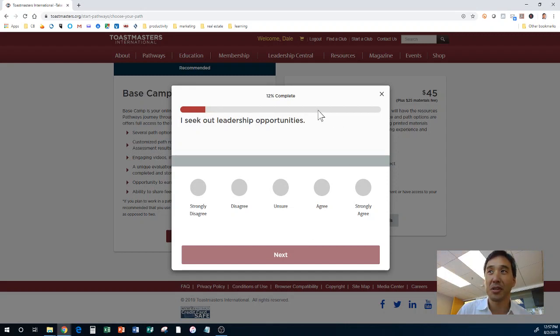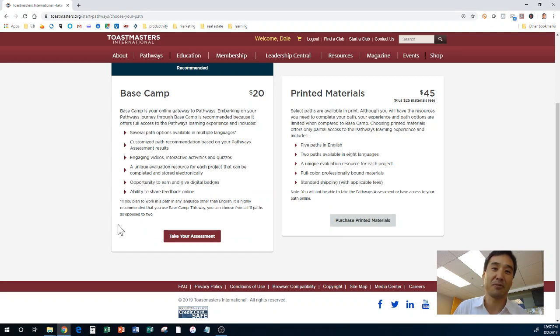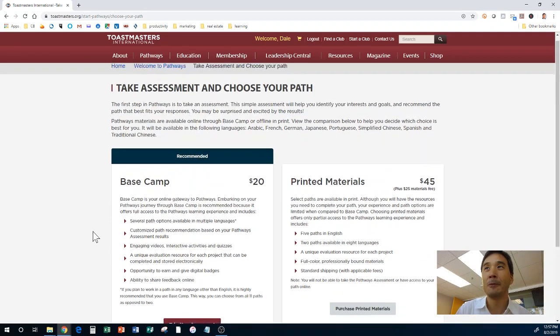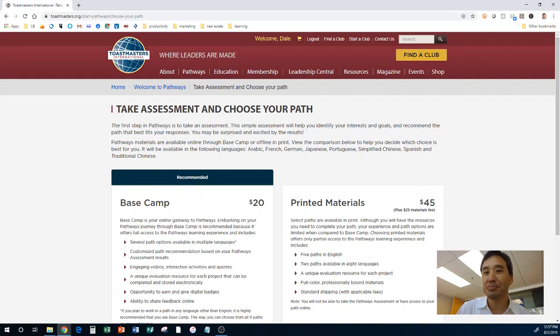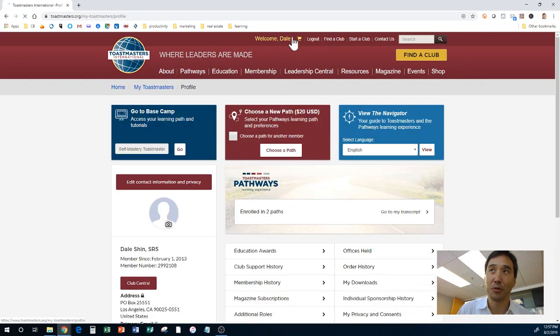It'll show you a status bar and how much you have left to do, how much you've completed. And at the end, as I mentioned, it'll come up with your top 3 picks for what's best suited to how you answered all those questions. So once you pick that, a handy way to get to your path every time you log in, after you log in, just click on this part here where it says Welcome Dale. You'll have Welcome and Your Name.